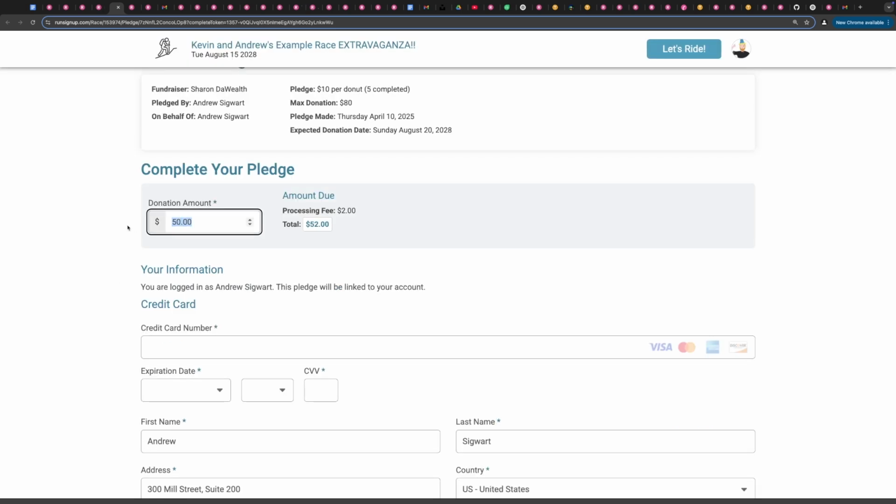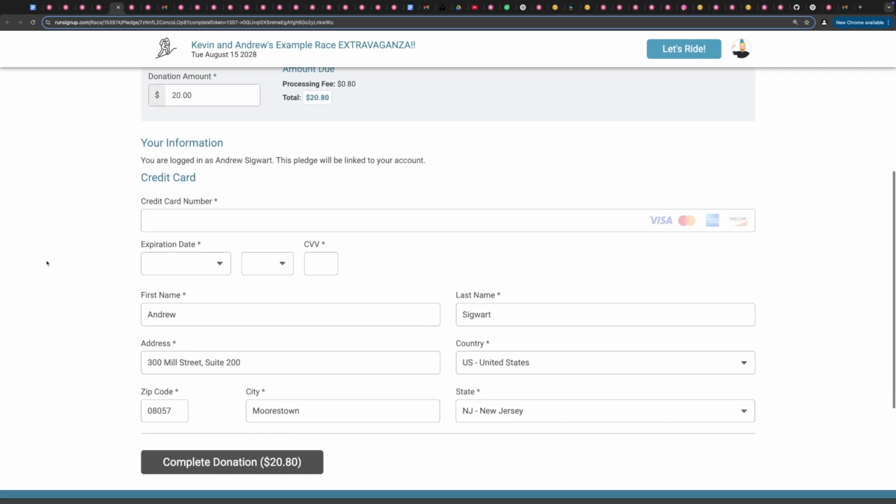Now you can change this if you want. You can make it 60, you can make it 20. You'd enter in your credit card information.